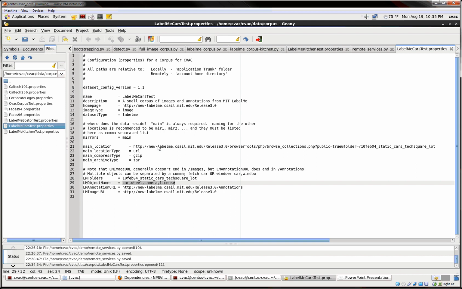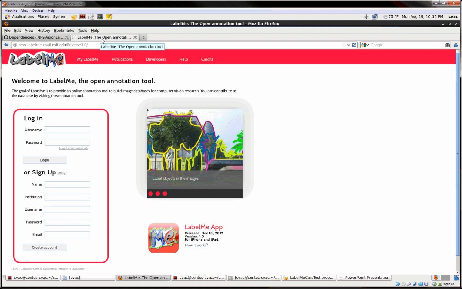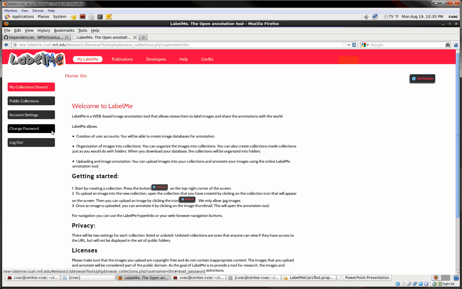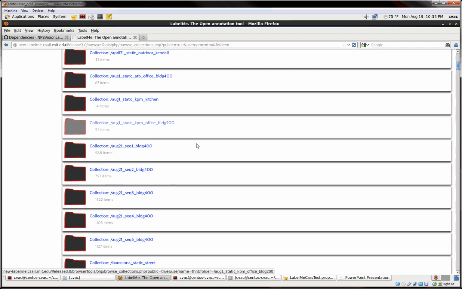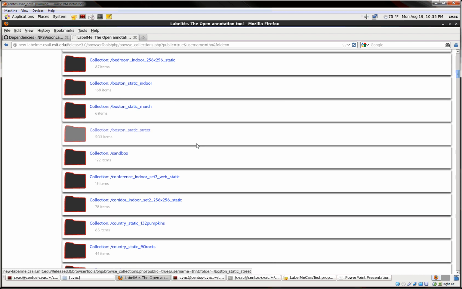So for LabelMe, this is the URL that one can use. Let's copy it, go here, and paste it in. We get to the front page. In this case, one needs to create an account. I already have an account with them, and from there I go to their public collections that are available to anybody. So it's a list of public collections that one can look through. There are plenty of them here that one can use.